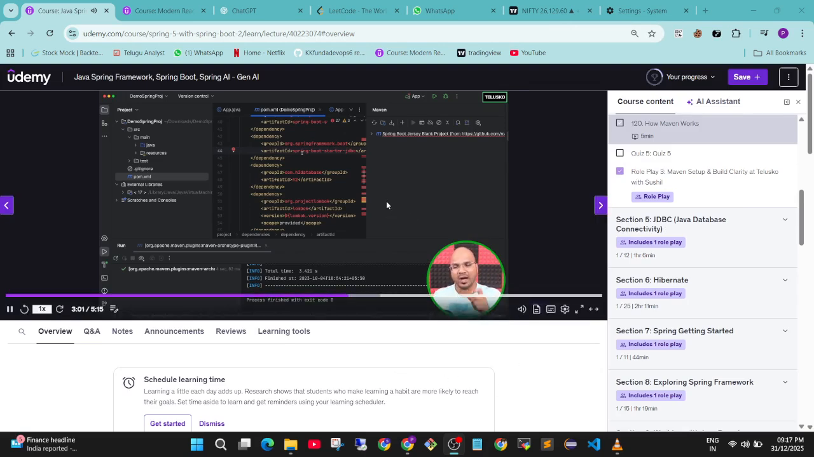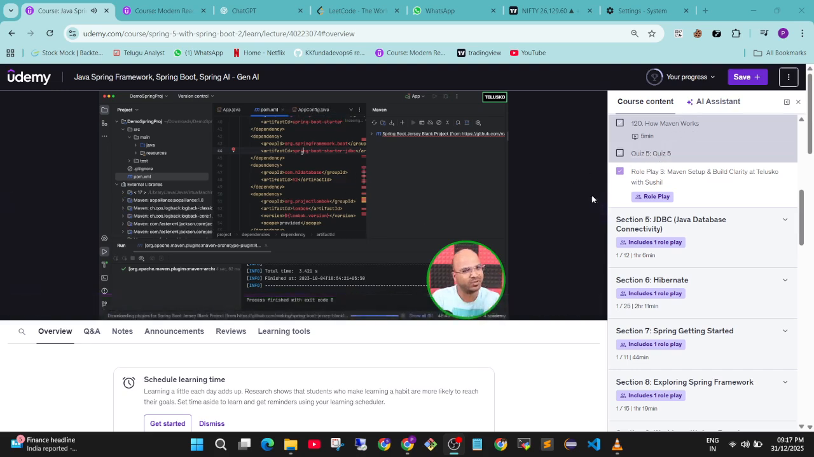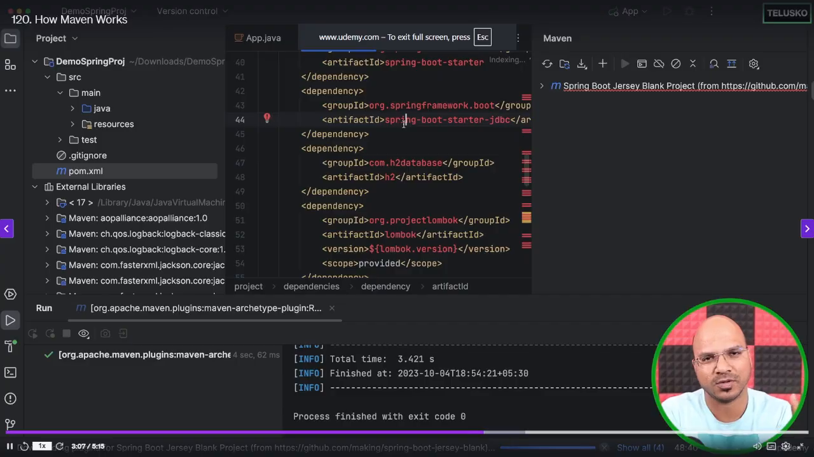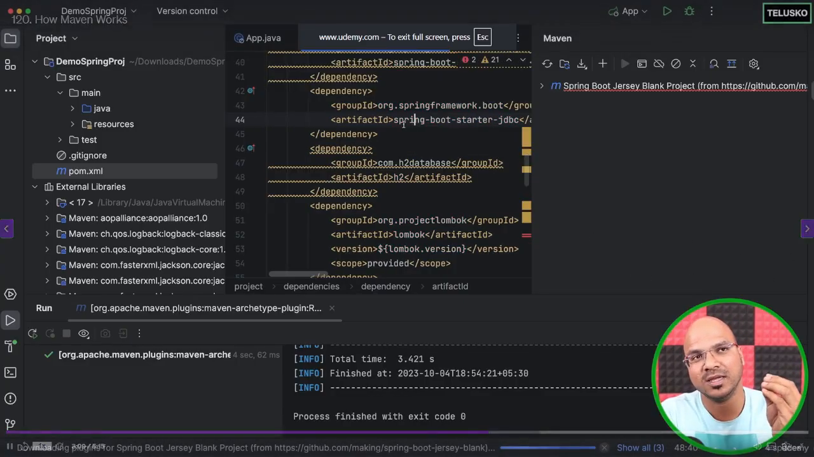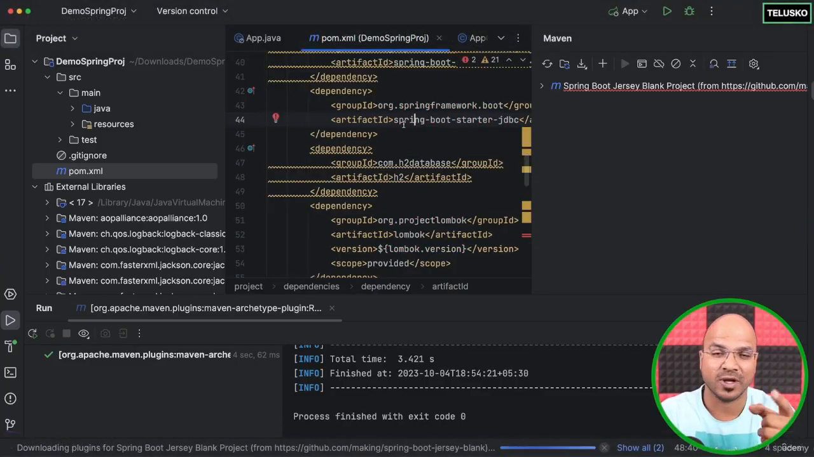But there's only one little problem here. If you have a library on the Maven repository or any central repository, do you think all the libraries are safe? Because if they're not safe, basically your project is not safe. So you have to make sure that you're using only the libraries which are safe.